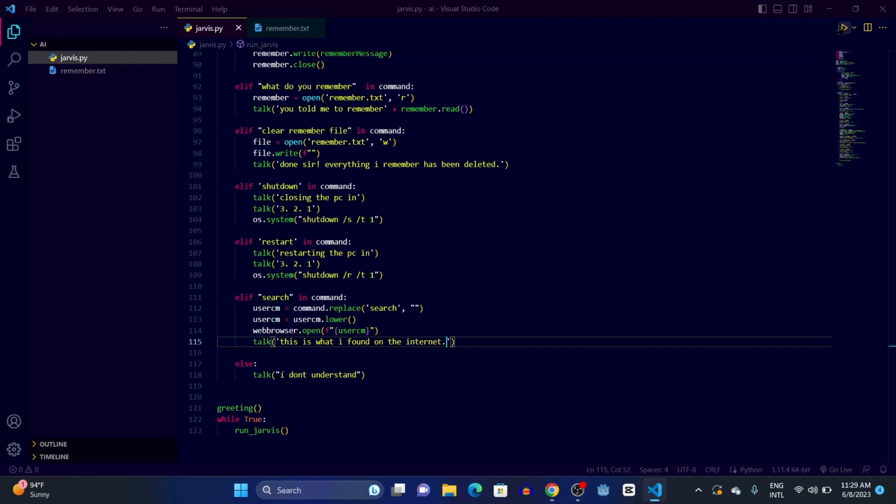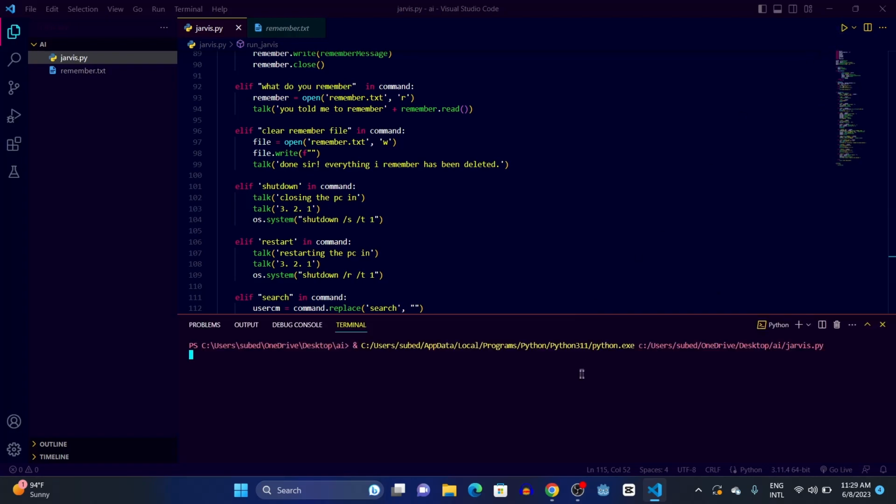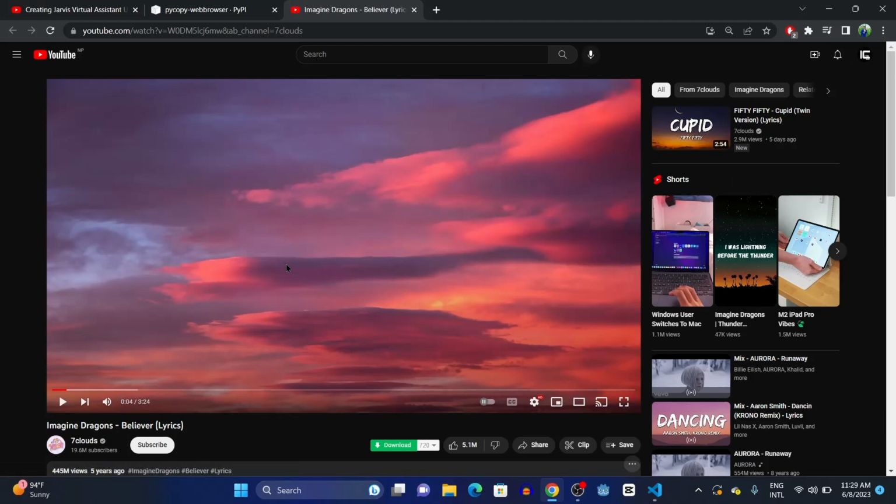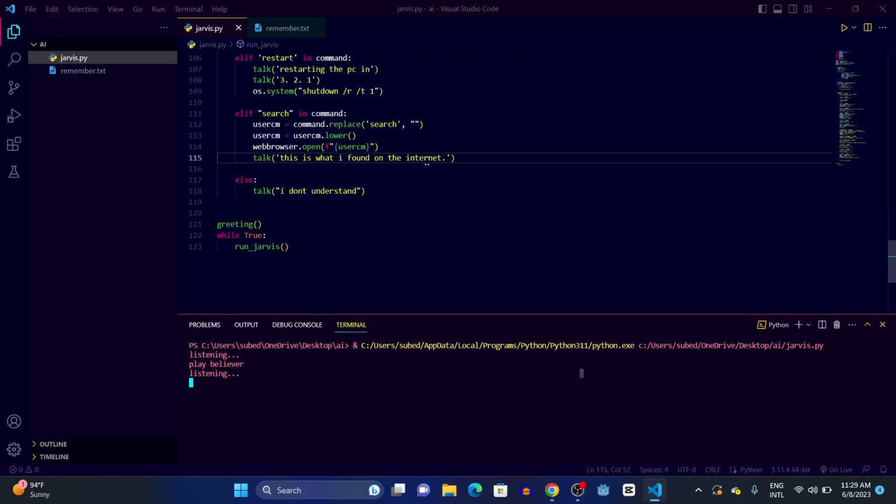Suppose whenever I run this and say something like Good morning, sir. Play Believer. Playing Believer. Then it will go on the internet and play Believer for us, but I want to pause it without using my hand. Suppose I'm eating some chips or something, then I need to pause it by using my voice. So to do that, what we're going to do is create a new command over here.